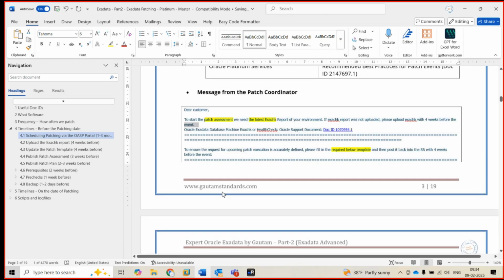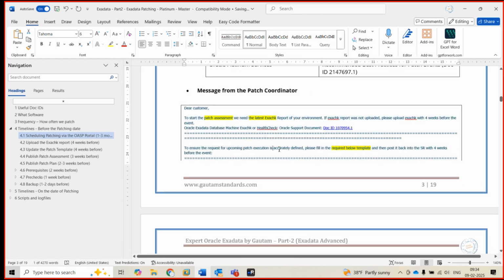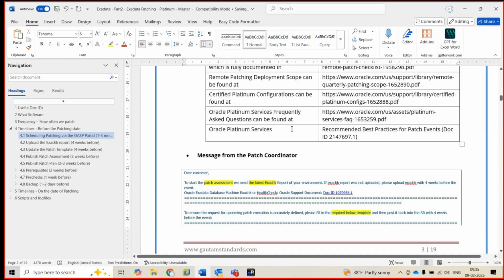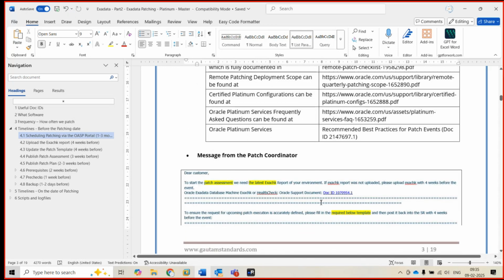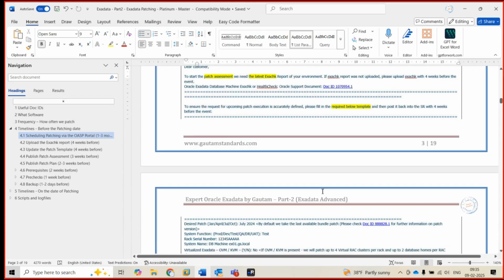Okay. To ensure the request for the upcoming patch execution is accurately defined, please fill in the required template. So your patch coordinator requested two things immediately after scheduling the patching: one is the Exacheck report and the other is the patch template. The Exacheck report is needed at least 1 month before, not immediately. You need not do it right away because we have until March 15th. April 15th is your patching date, so until March 15th you have the time. You need not hurry. Before that, there are some things I will come to.